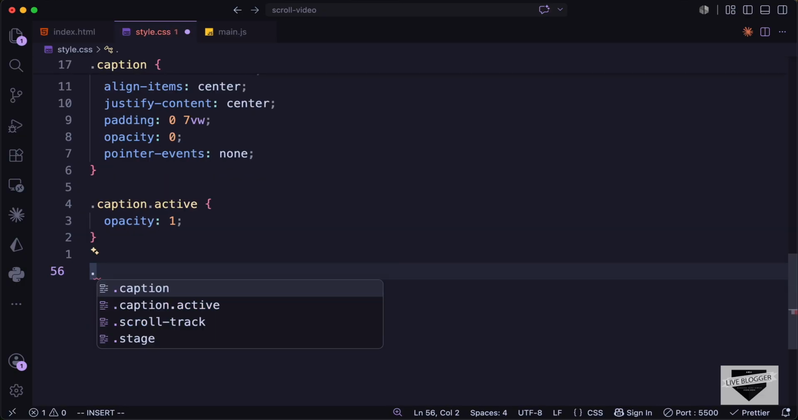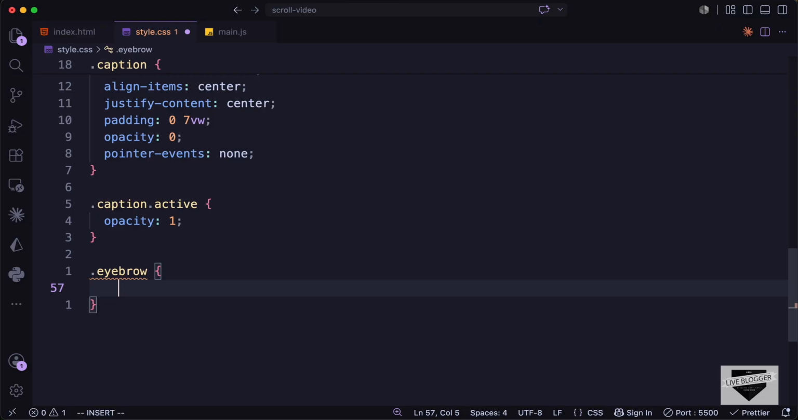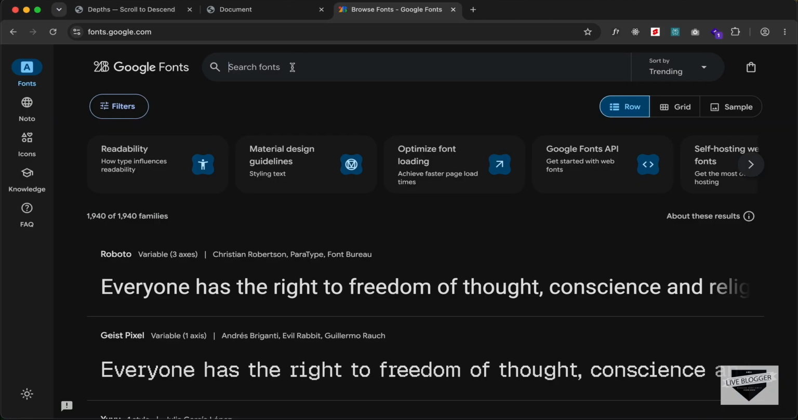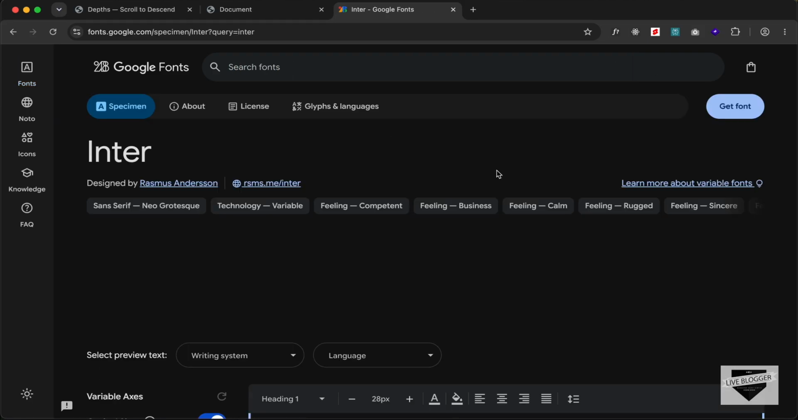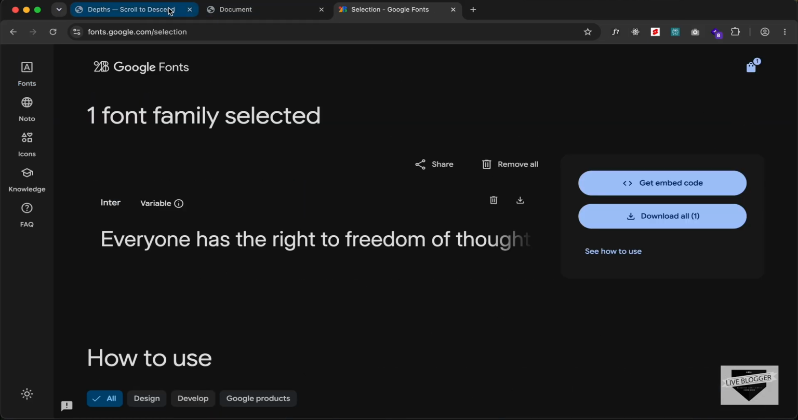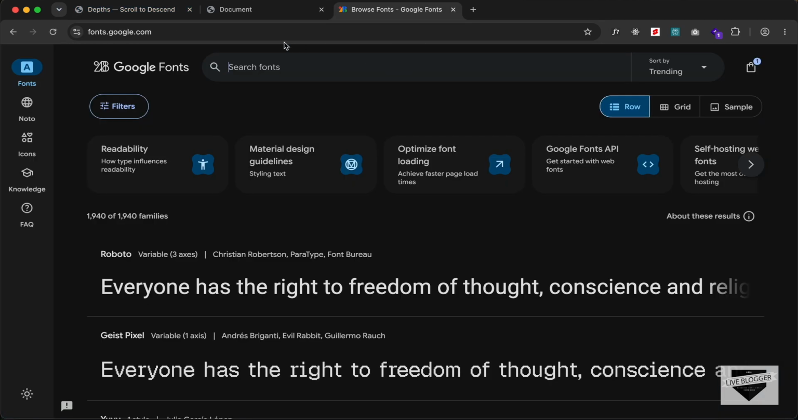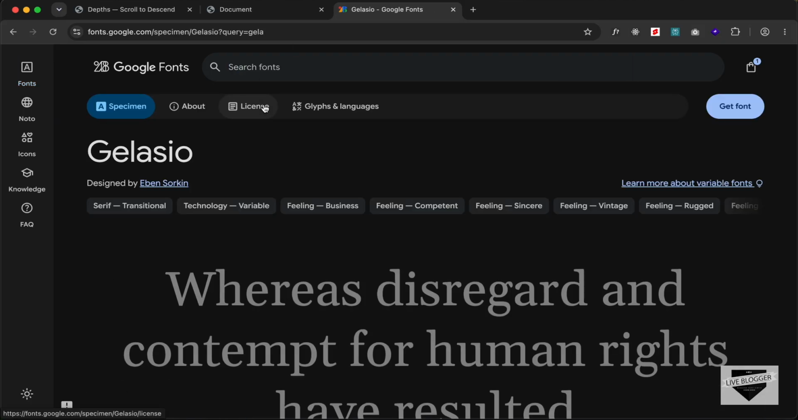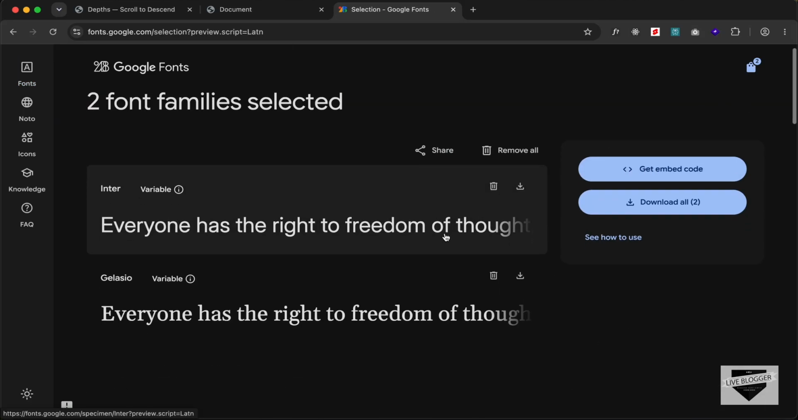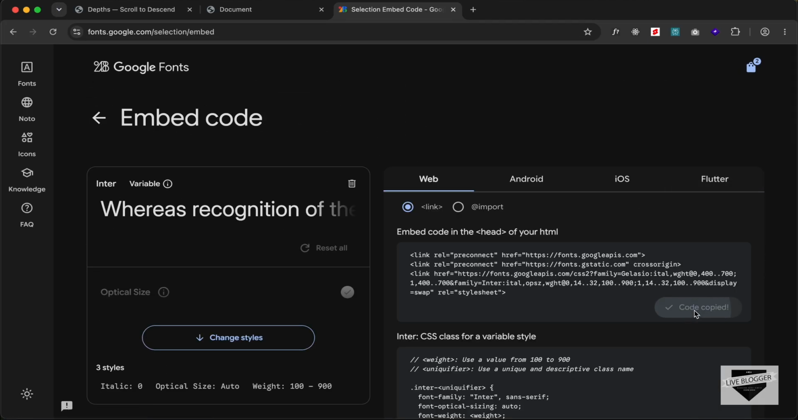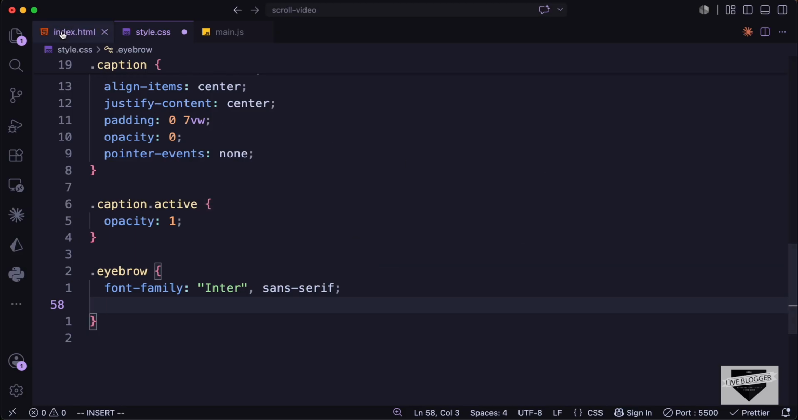Now let's target the eyebrow and let's type font-family. Let's set it to Inter, sans-serif. And we also need to get this font from Google Fonts. So let's go back. Here I'm on fonts.google.com and let's search for Inter. Let's select the font. Let's click on get font. And we also need one more font for a serif font. For the serif font, let's get a font called Gelasio. And let's click on get font. So we have these two fonts. Let's go ahead and click on get embed code. Let's copy this code and add it to our HTML in the head section.